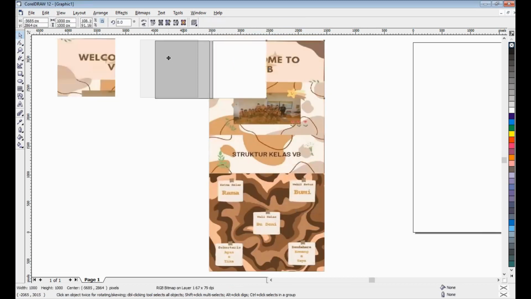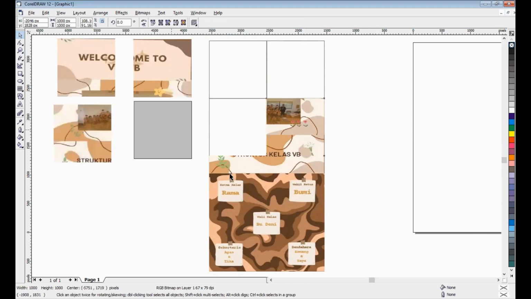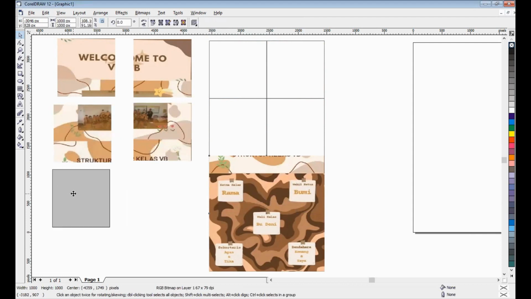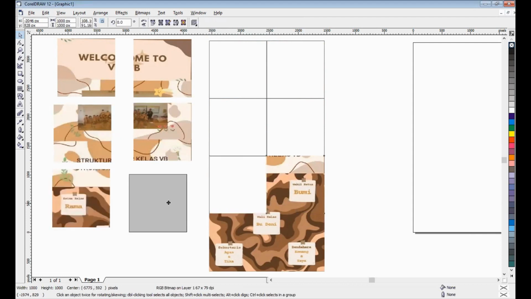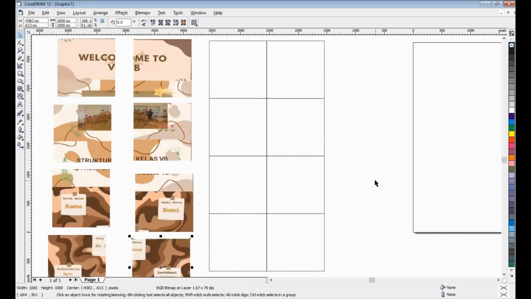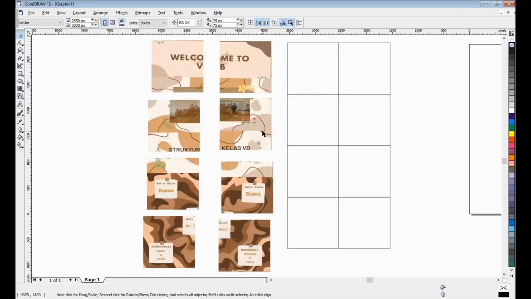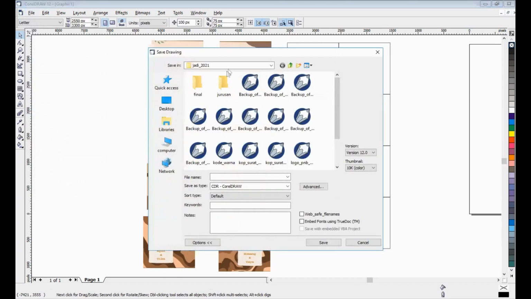Okay, 1 2 3 4 5 6 7 8. Yeah, that's how to divide objects using CorelDRAW. Okay, but now I will save the project first.